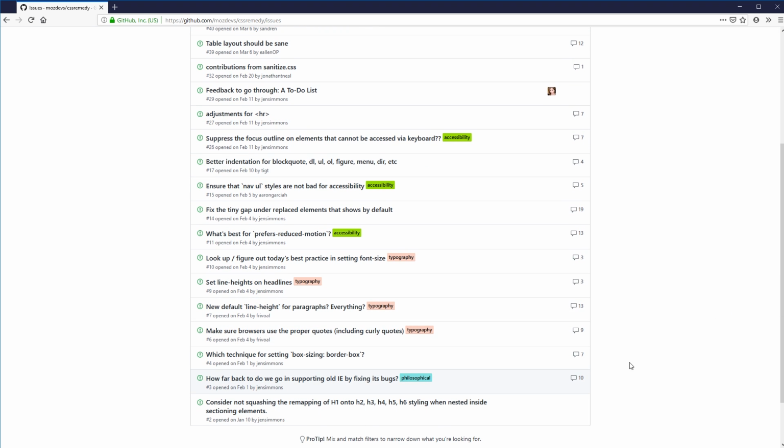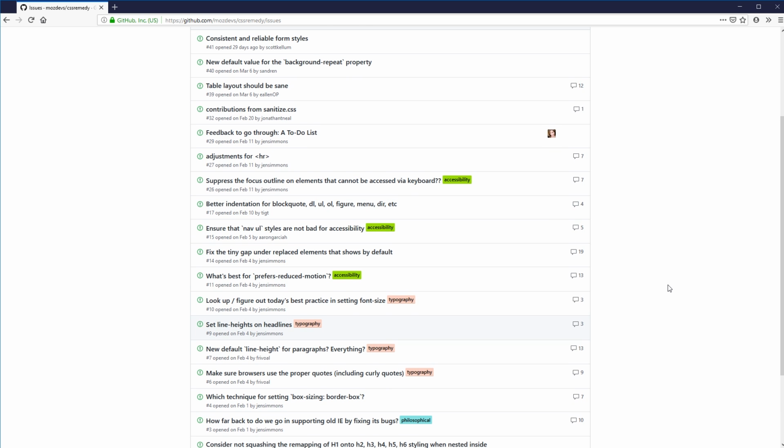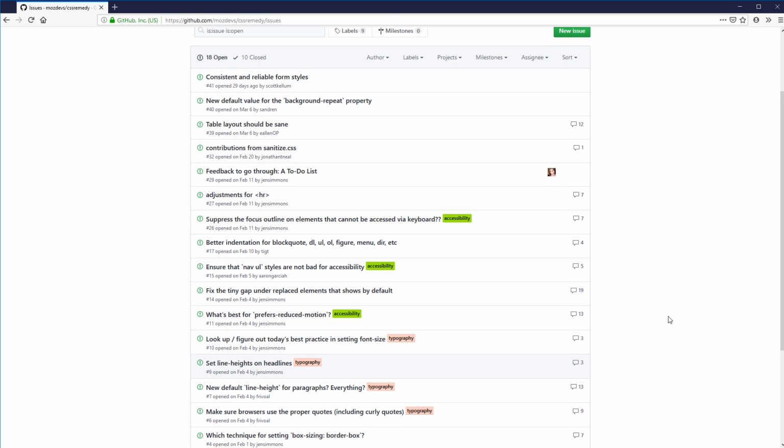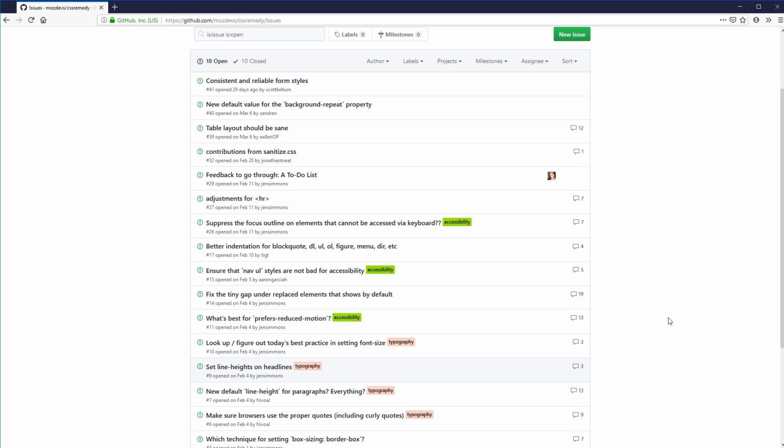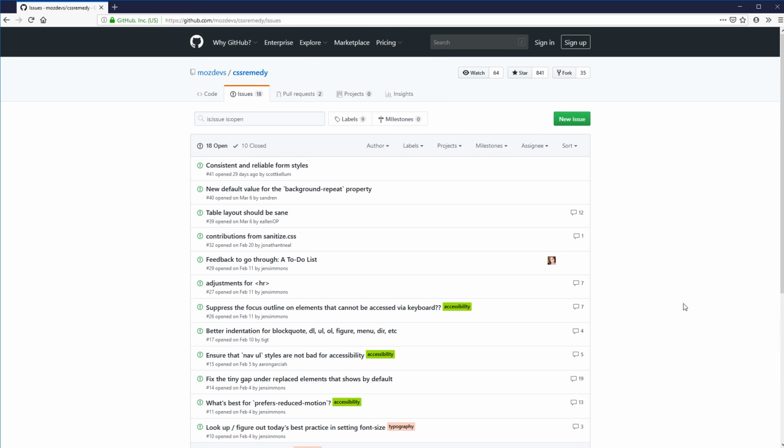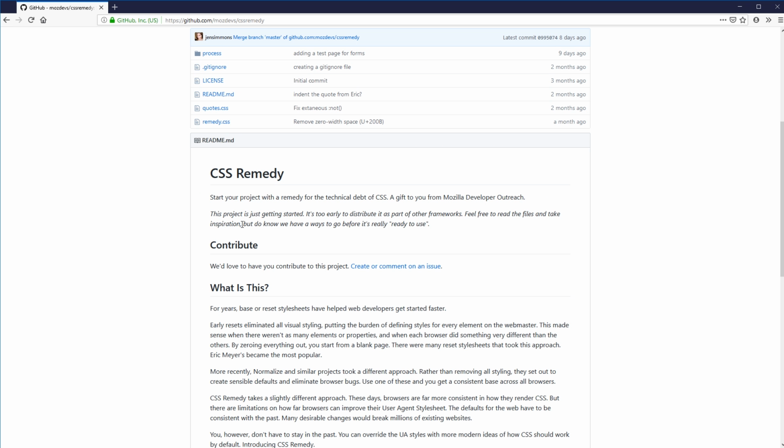And you can come in and give your own ideas or comment on stuff, or just check it out and read, which is pretty much what I've been doing, and seeing what the really smart people on CSS are thinking and doing, and some of the ideas that they're bouncing off each other, which is really, really cool. So I strongly recommend coming to check it out. As it says here, this project is just getting started, so it's too early to distribute as part of other frameworks. You can read the files, take inspiration, but it's maybe not ready to use yet.